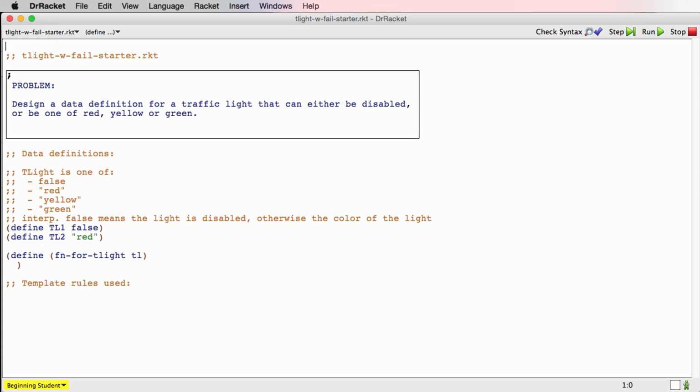Here's one more example of the kinds of simplification we can do for the templates in mixed data itemization. I've got a data definition here which is supposed to represent the condition of a traffic light, which is either disabled or it's red, yellow, green. And so in this data definition we've used a mixed data itemization. False means disabled, and the strings red, yellow, green mean the color of the light. So this is kind of an itemization that includes an enumeration in some sense, which is fine. That fits the definition of an itemization.